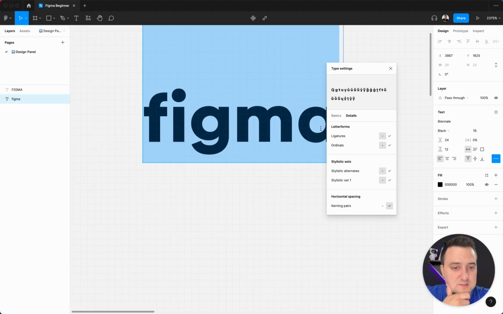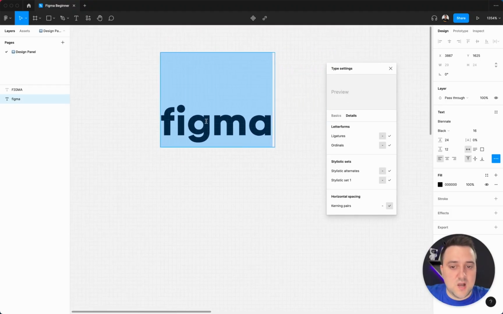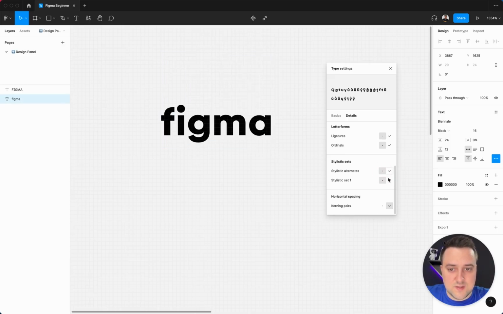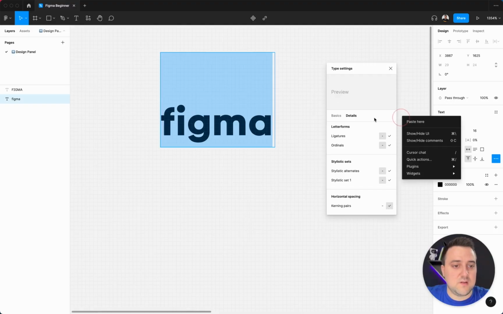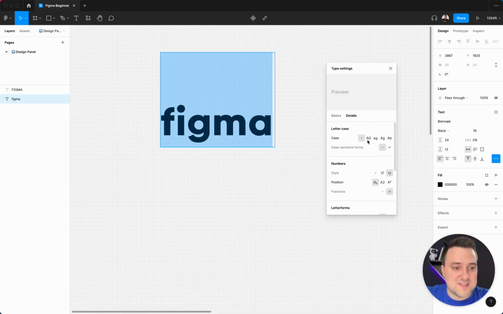Stylistic alternative is like a different variation of a character. So instead of this G, I'm gonna have a G like this, and I'm not sure if anything else changed. But yeah, you can play around with those stylistic sets through here. And again, kerning pairs, you can turn them on and off if you want letters like L and T, which have a lot of space in between them, to look a little bit closer. If both of them are together, you can turn on kerning pairs. So yeah, all of those settings are in here.